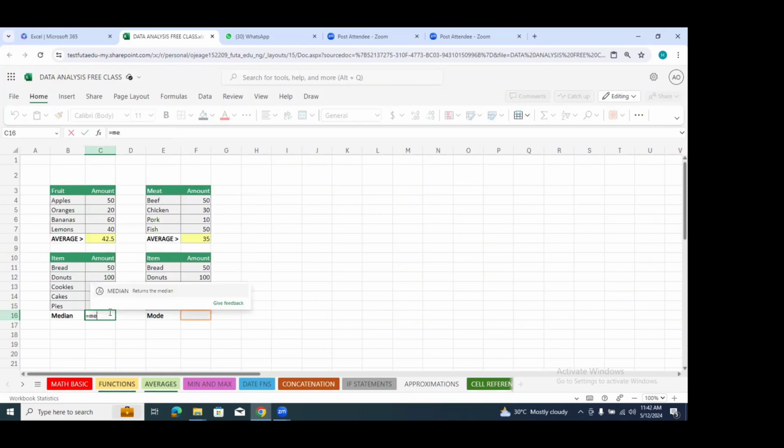Once we click on equal to median, it brings the function for us. And once we select the cells we want to find the median of, with enter, it gives you the median, right?